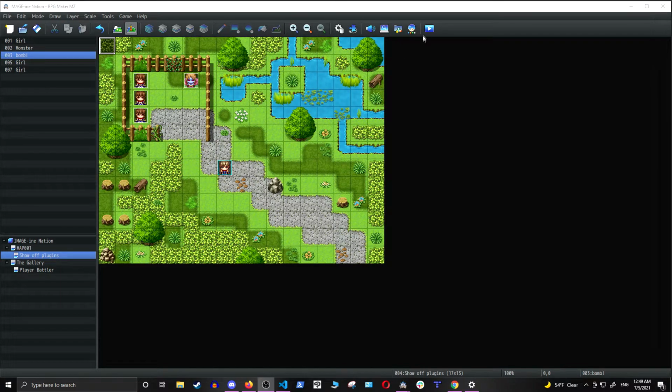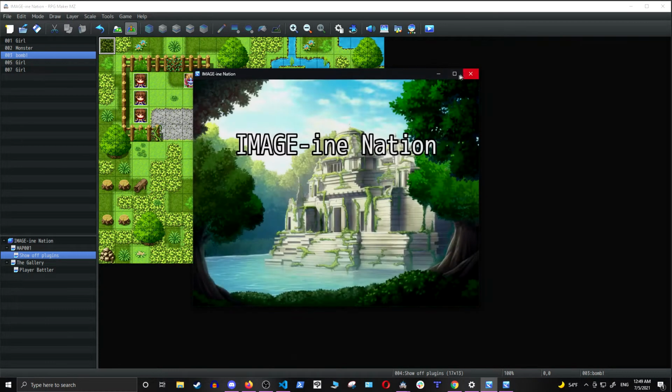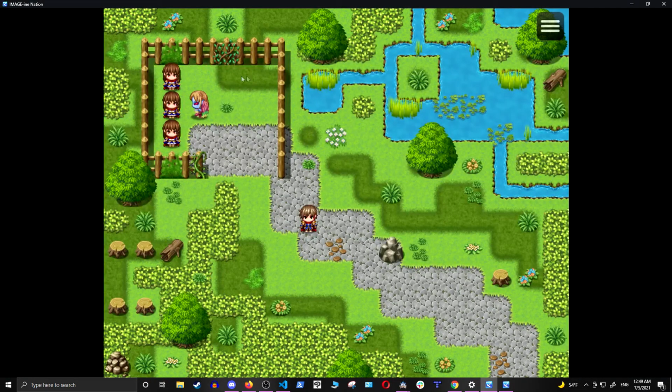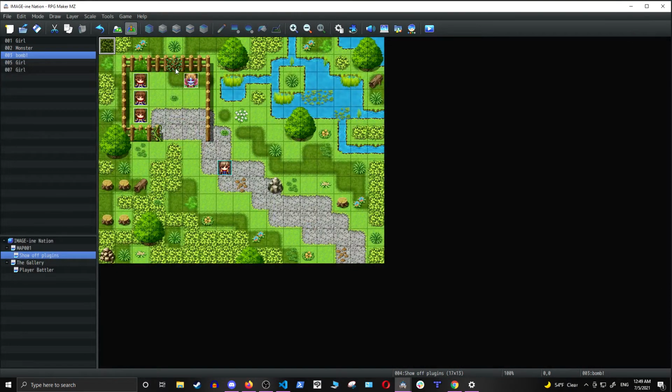So I'm just going to show you what it does first. Let's play it. Let's start a new game. And you see this event walked across, touched another event, and made it ring a bell, and then it did it again and again. So what this plugin does is make it so events can trigger other events. And I'll show you how that works right now.